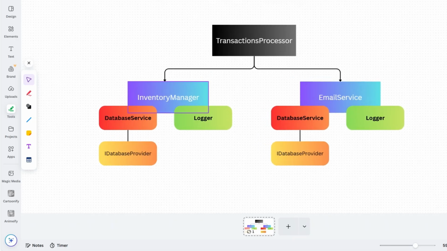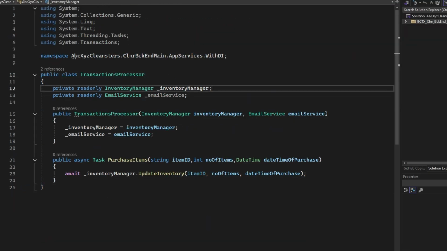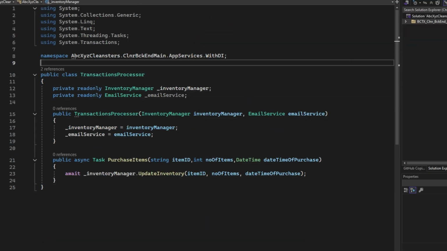But let's start with a reminder of what dependency injection is. A quick explanation of this design pattern. When you have a class that needs to use other services or other classes, instead of manually creating those services within the parent class, delegate this responsibility to some other specialized component.